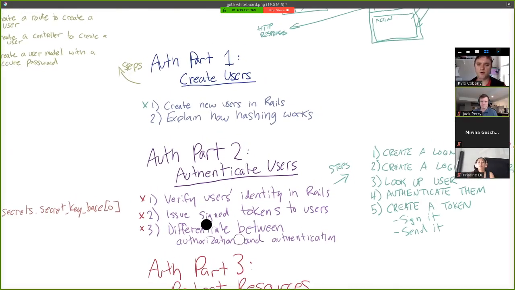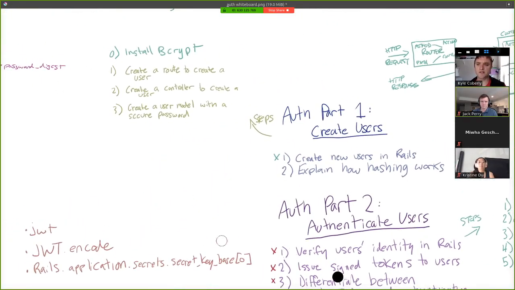The first thing I want you to do is all of the things that we did yesterday. I want you to make a Truck Stop app. You're going to need to install bcrypt, make a route to create a user, make a controller to create a user, and make a user model with a secure password. You'll know that you did it correctly when you can post to that endpoint and see a hashed password come back. I want you to get that far on your own. Let's check in at 6 minutes. Go for it.